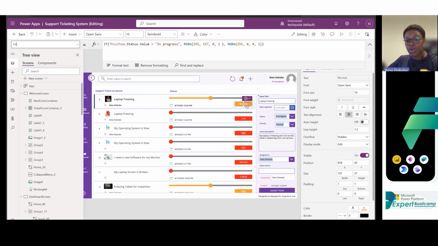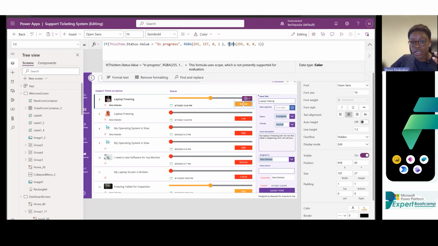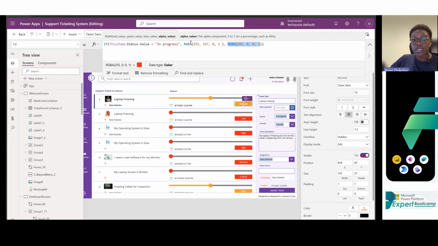So in the fill color, this is not a variable, but what I said is if this item dot status dot value is in progress, it should be red. And if it's not, it should just be the other color. This is actually the red color, yeah. And this one is the orange color, you see.